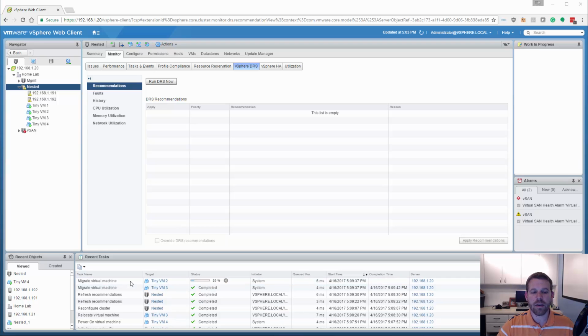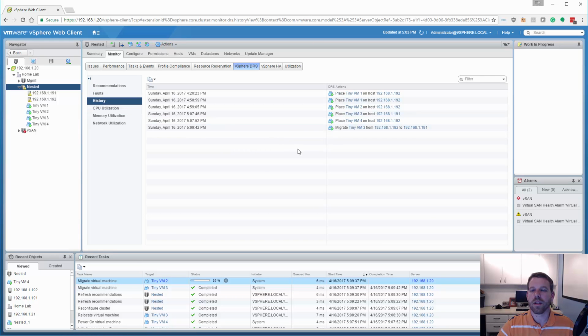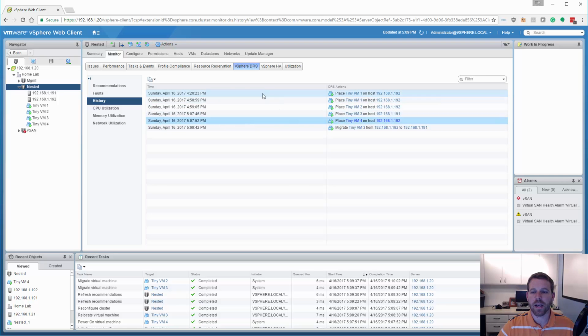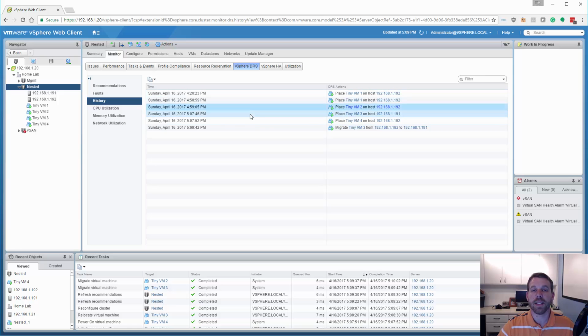And down at the bottom here, you can see now it's migrating virtual machine 2 and 3 over to the other hosts. And 3 is completed and 2 is in progress. And when you go back to the history here, you can see what it has been doing over time. So you can see at 509, it went ahead and migrated TinyVM3 over. And also when they are powered on, it was placing them on particular hosts.